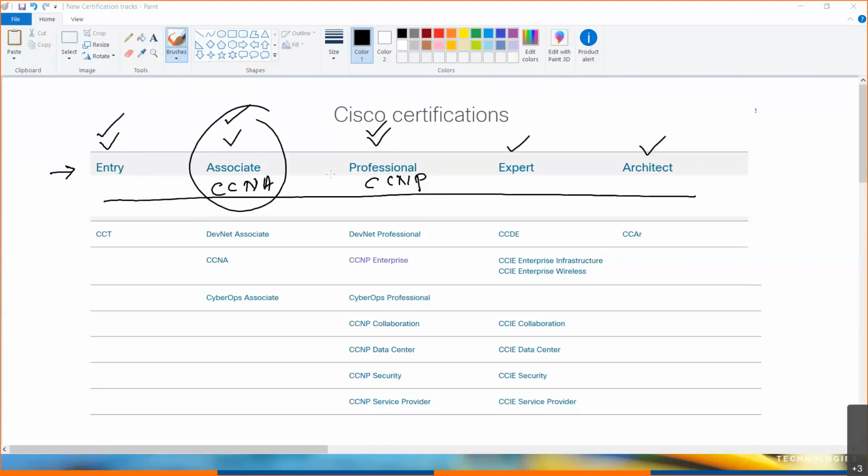So these all are the CCNA NP level training programs. So here we are CCNA and next is a CCNP track.